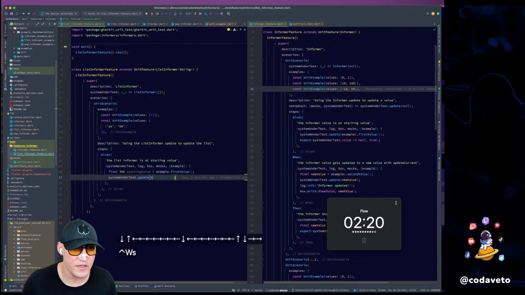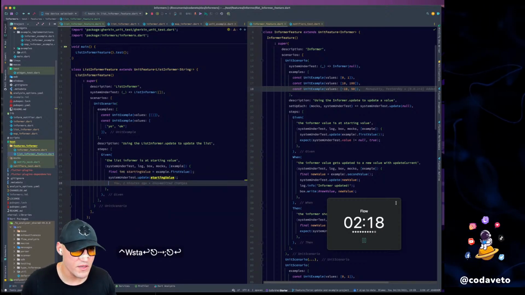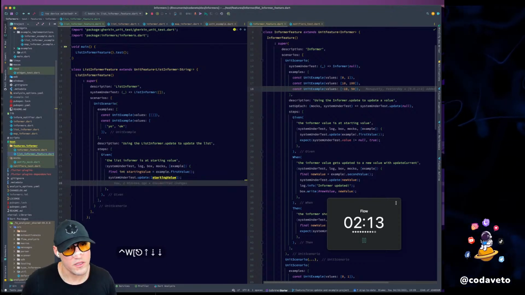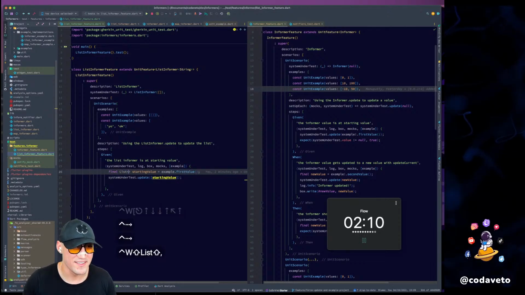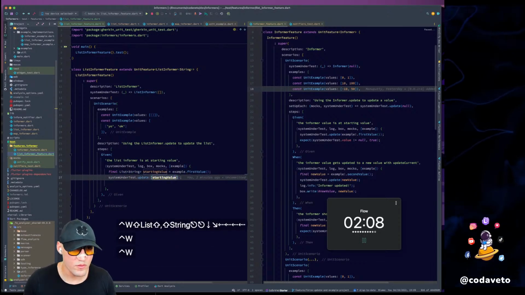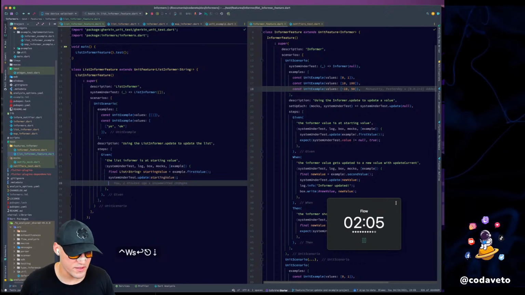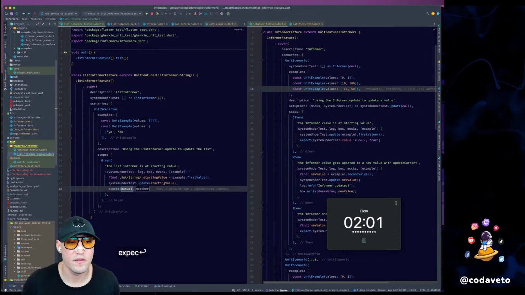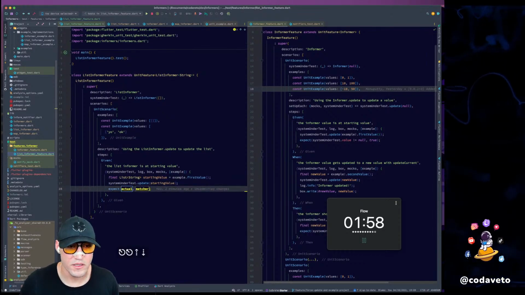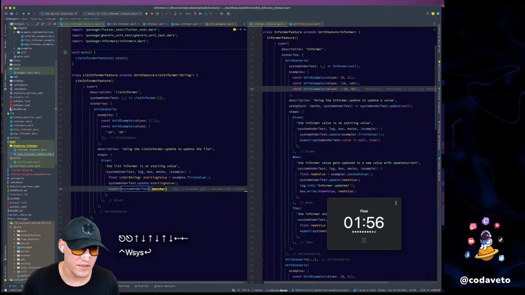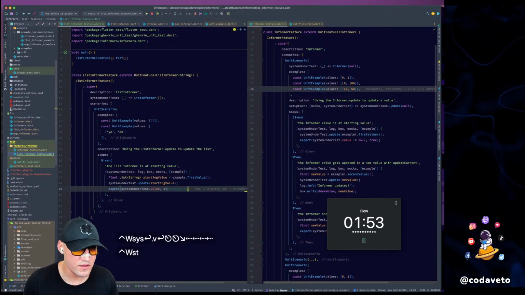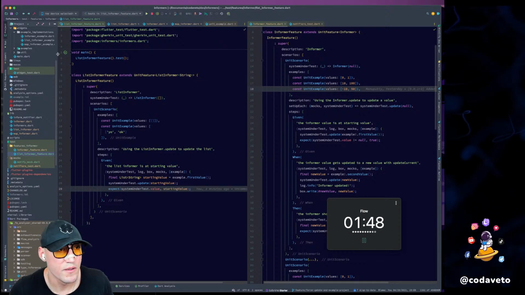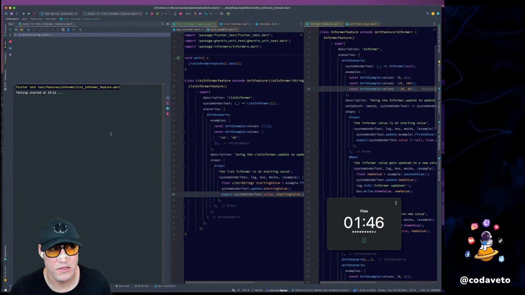Okay, starting value, update it with starting value, if that's possible. No, actually, it's not an int. It's a list of strings. And then starting value is this. Okay, and now we can expect the system under test dot value to be the starting value. So that's our first test. Let's see if it works. I think it will.